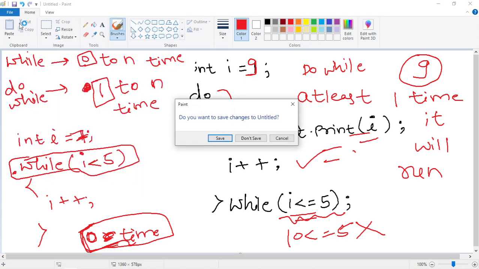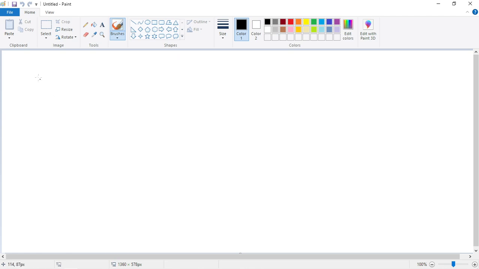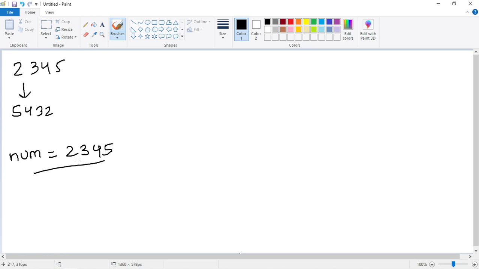How to reverse a number? We are going to see. Suppose this is the number 2, 3, 4, 5. What will be the reverse? 5, 4, 3, 2. So this is our number. Number equals 2, 3, 4, 5, which the user will enter.